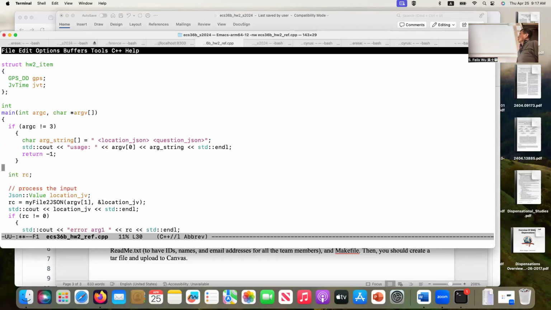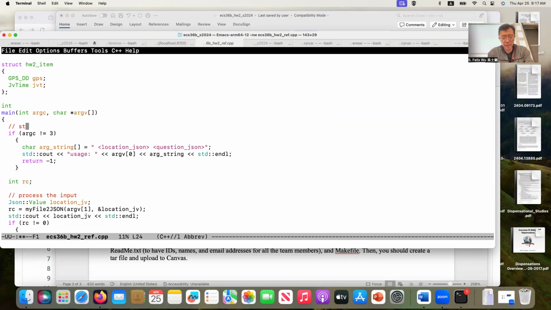The first part of the code is step number 1. I'm checking whether the argument argc is equal to 3 or not. If it's not equal to 3, I print out, hey, you need to provide the location JSON and the question JSON. After I print out the error message, I just quit.